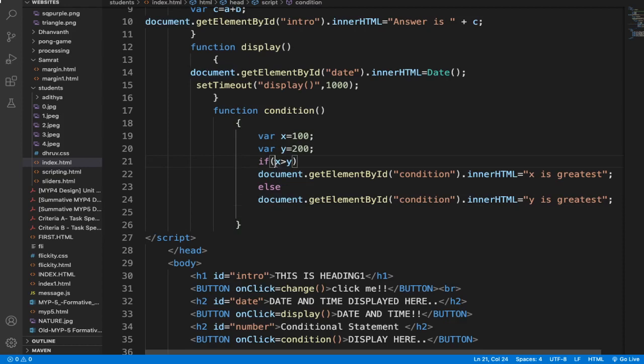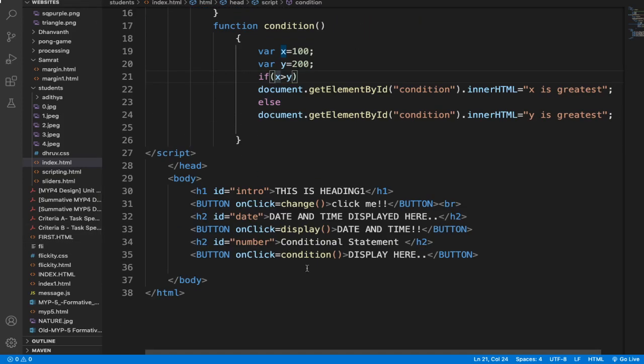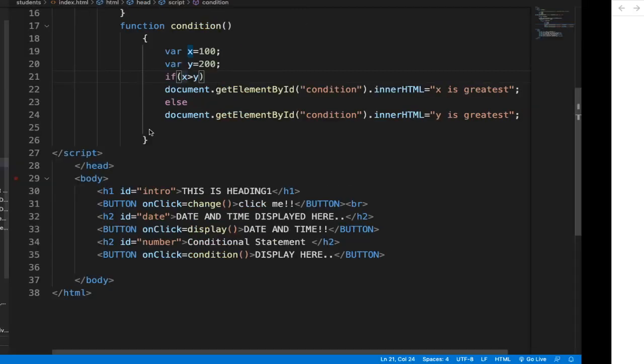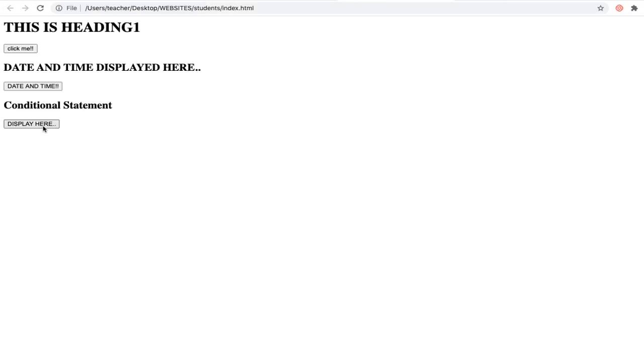And if the condition is true, then whatever is written immediately after if would be executed. So there's a jump. That's why which line would be executed depends upon the condition, and that's why it's called a conditional statement. So when I run my program and click on the third button now, I'm expecting an output that y is the greatest to be displayed.